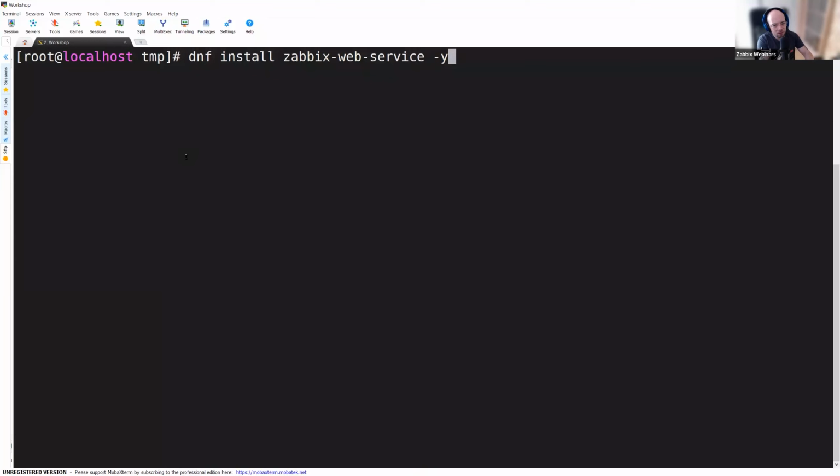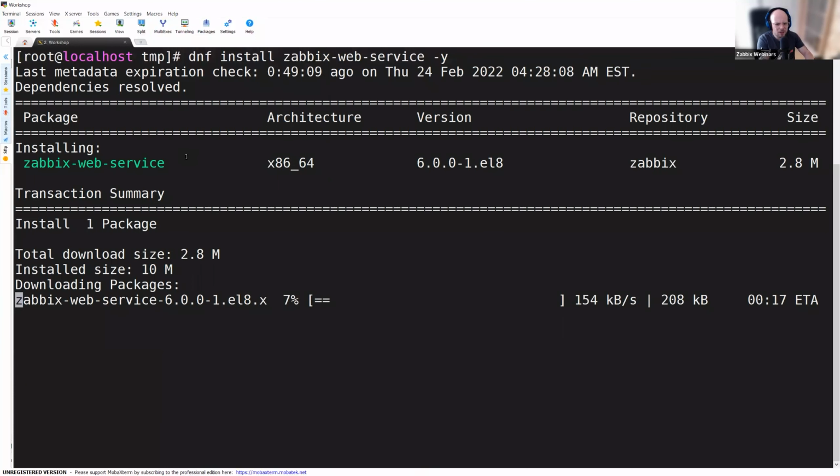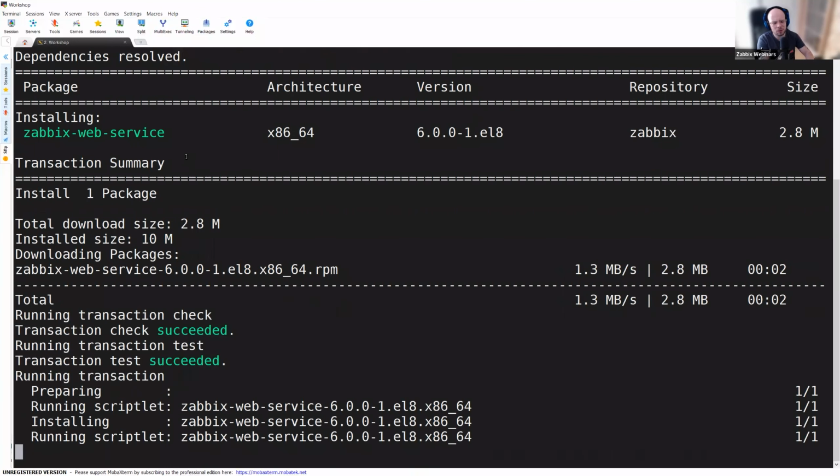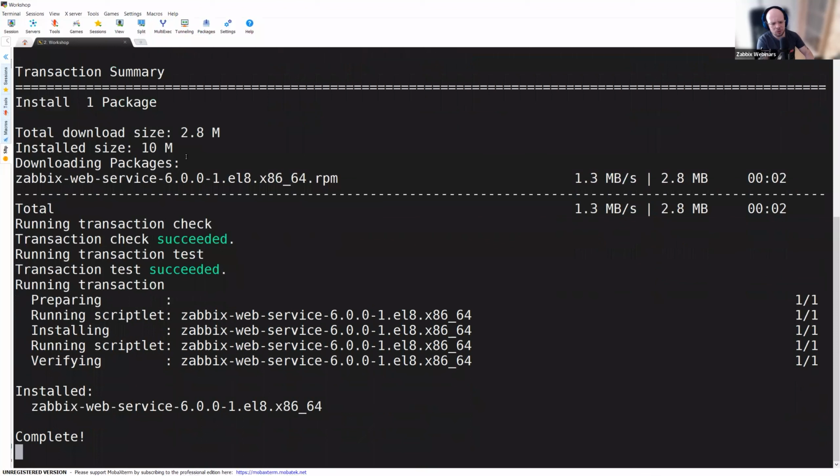So dnf install zabbix-web-service, and then dash y. Not slash, but dash y. Right, it should be quick. It's a small package in comparison with everything else. This is a small VM, not beefy at all, so it's a really lightweight service. We can see we have deployed it.